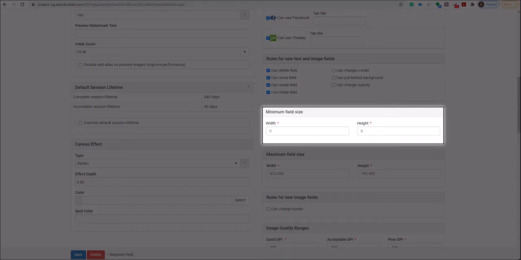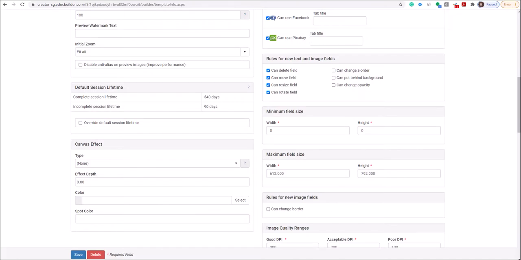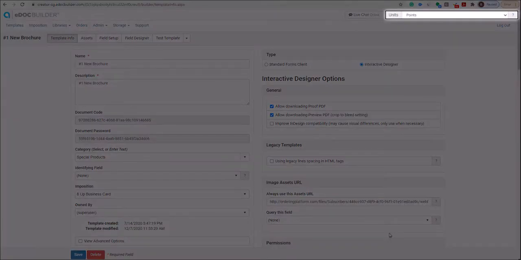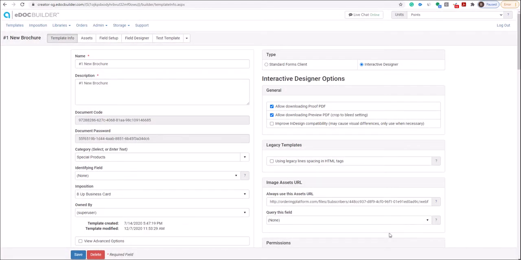Minimum field size. If you have selected Allow adding text and Allow adding images and have also checked Can resize field but wish to constrain user added fields to a specific size range, enter a minimum width and height for the field here. Your client will not be able to make the field any smaller than this during customization. The unit of measurement for this option is whatever you have selected from the Define Units drop-down menu at the top right of the page.